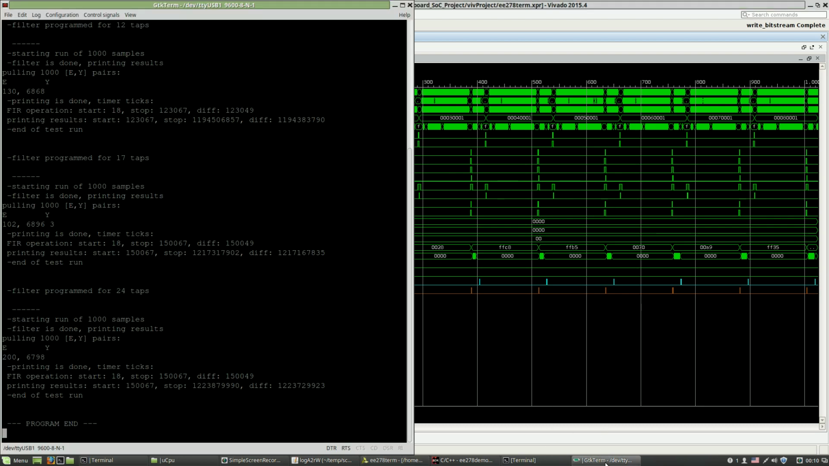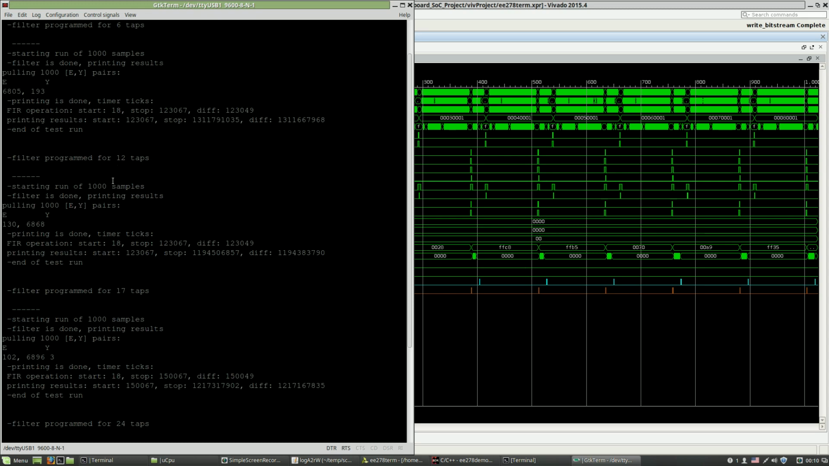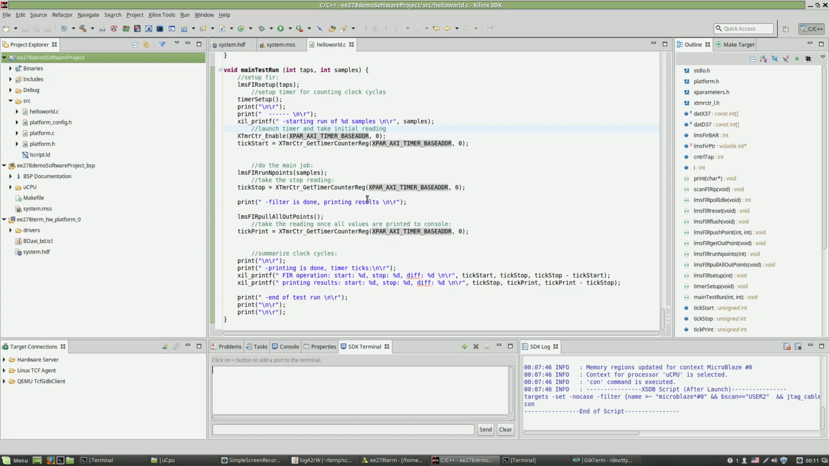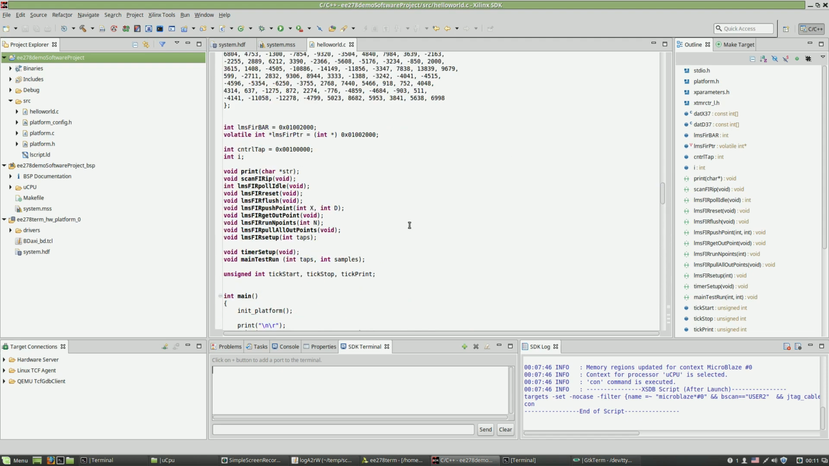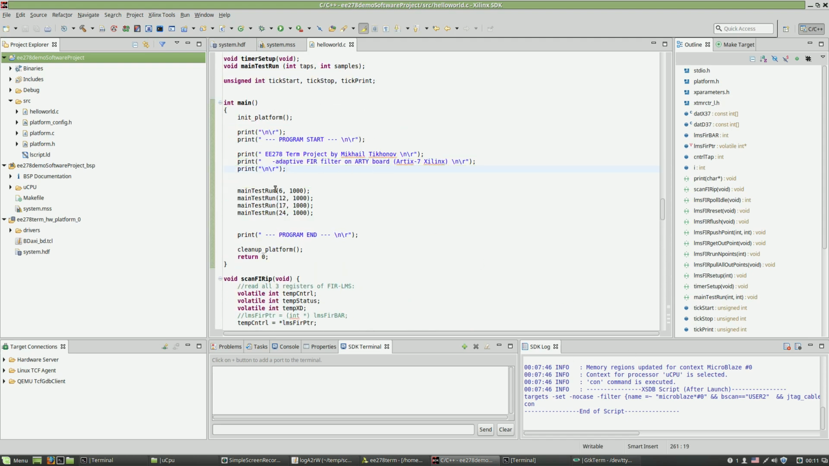Let's go back to the terminal. As you can see, at this moment the program finished all 4 runs: 6 tap, 12 tap, 17 tap and 24 tap, as it was programmed to do in the C code right here.